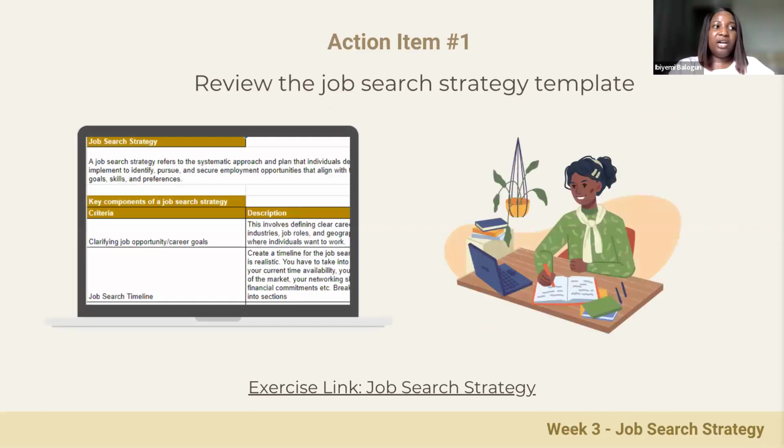So let's start by reviewing our job search strategy template. Each page, each tab has a different section of the job search strategy. You're going to go one by one by one. It shouldn't take you more than a dedicated hour or two working through this. Remember, this week we're going to be focusing on your resume and cover letter. You want to spend most of your time working on your resume and your cover letter, and a minimal amount of time working on creating your job search strategy template.